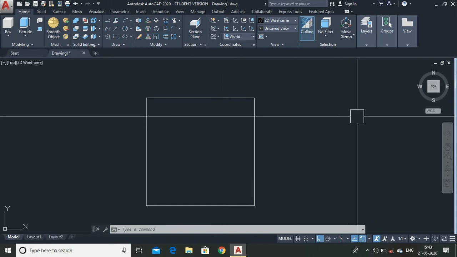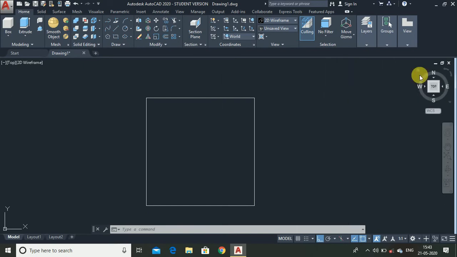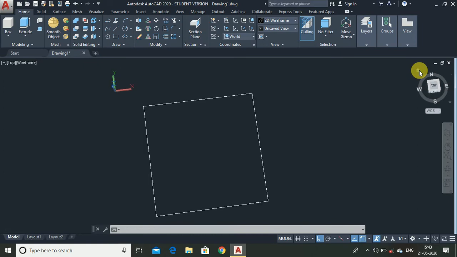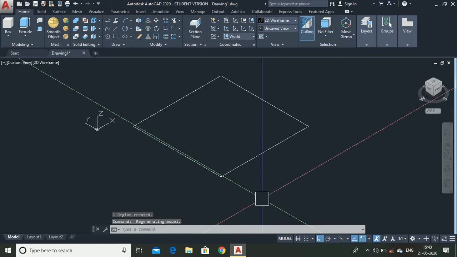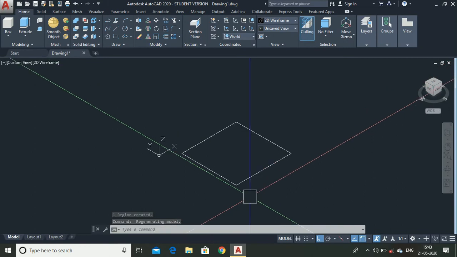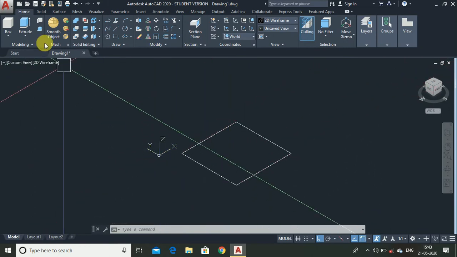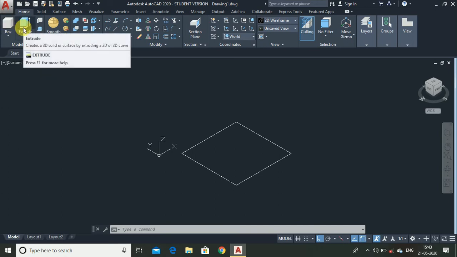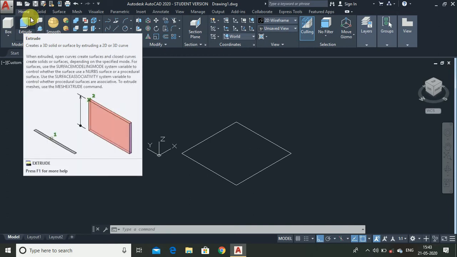Now I want to see it in the isometric view. Then you can click on this home icon. Now in order to extrude this, I am going to use the extrude command. Basically, the extrude command is used to convert a 2D object into a 3D one. It gives the thickness of an object. Like you can see in this diagram, a rectangle is here, and when I use the extrude command, it extrudes. It gives the material in the Z direction.